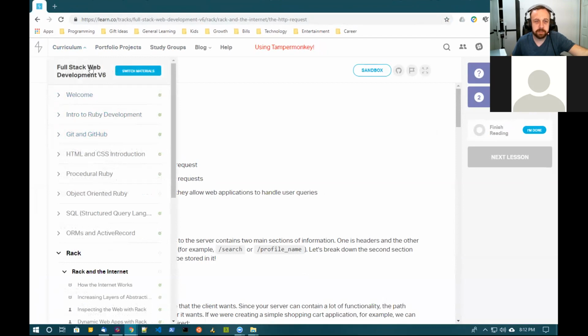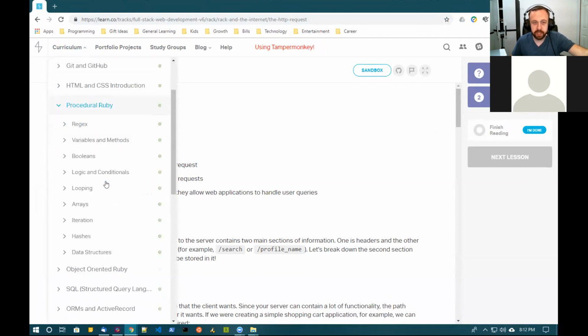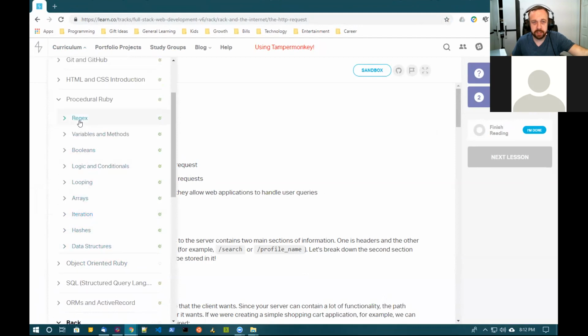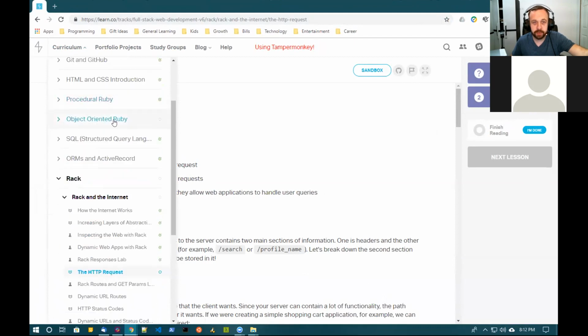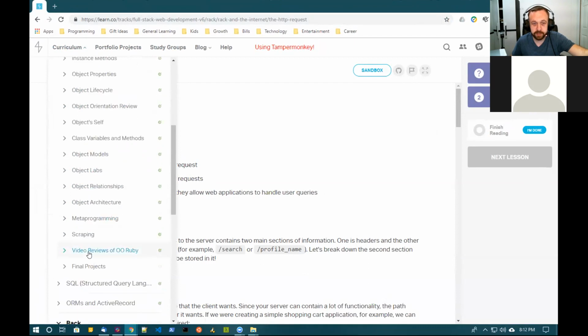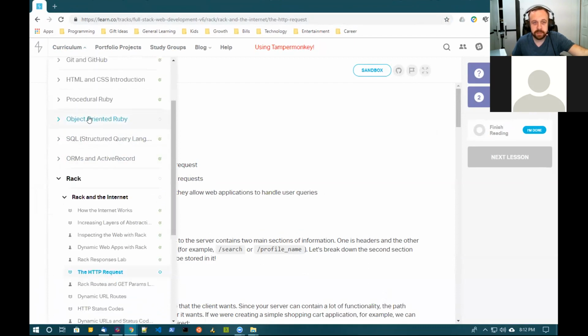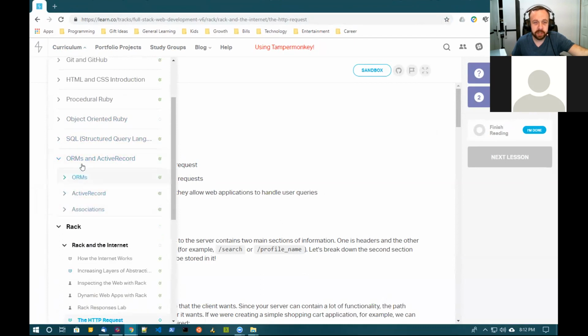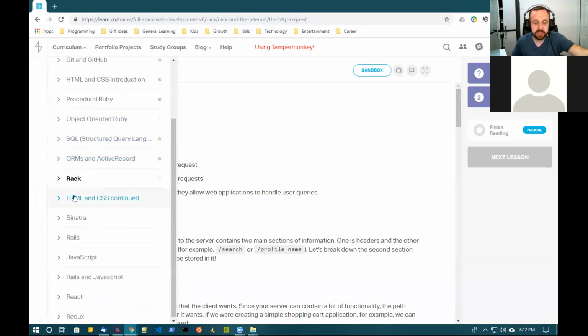So this is my curriculum. There's a welcome, then intro to Ruby, then Git, then intro to HTML and CSS, and then procedural Ruby. That took a while. It's a lot that went into this. Then object-oriented Ruby, which was pretty hard for me. Then SQL, where we learn about ORMs and Active Record. Right now I'm in Rack. Then we have more advanced HTML and CSS coming up next. I think I'll be able to fly through this without too much work.